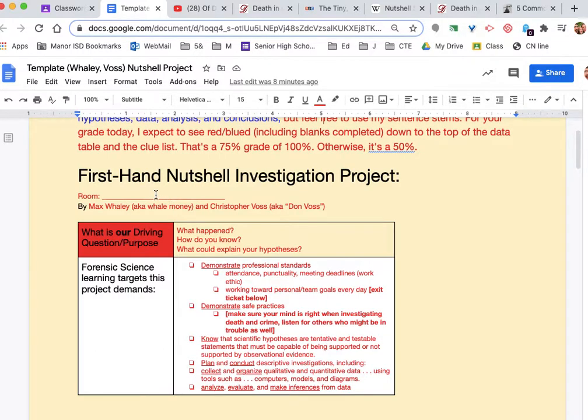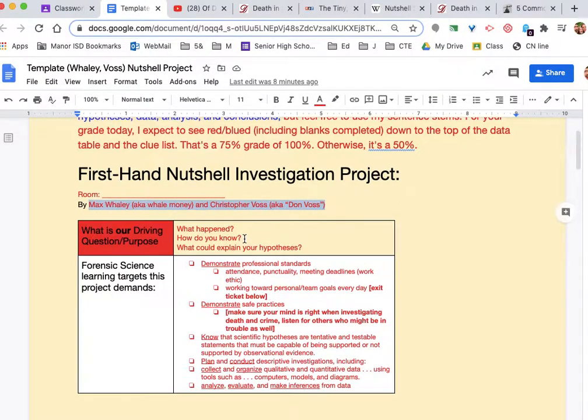Some of this you will need to modify, like your room choice. You will need to change that to your actual room that you choose, your nutshell room, the place of your crime scene, and the year. You'll need to obviously change your name. If you're not working with a partner, you just need to put your name.